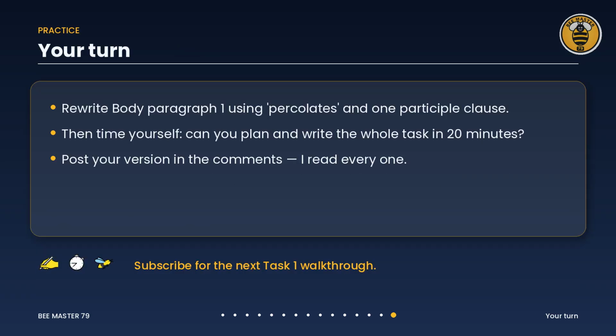Your turn. Write body paragraph 1 using the verb "percolates" and 1 participle clause. Then time yourself and see whether you can plan and write the whole task in 20 minutes. Post your version in the comments because I read every single one.